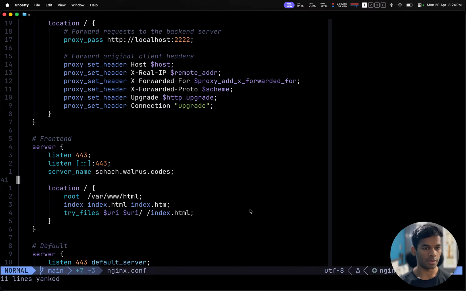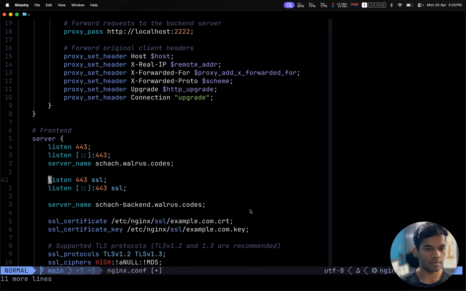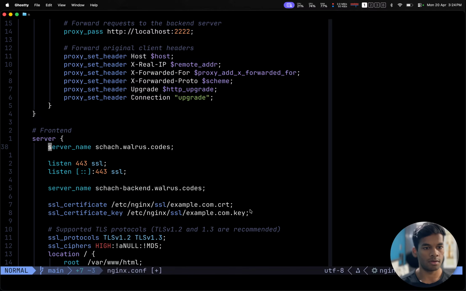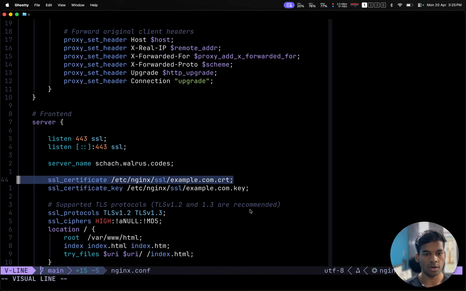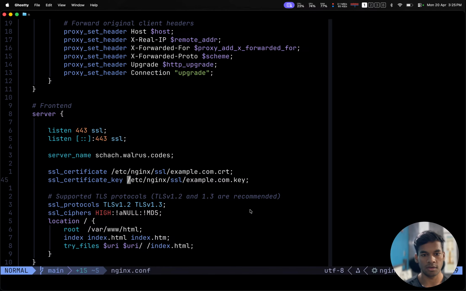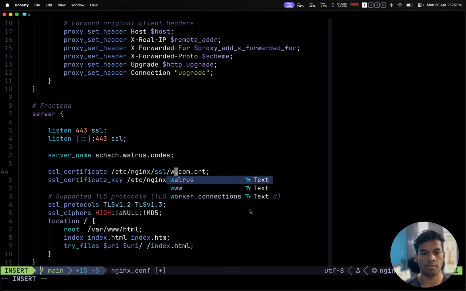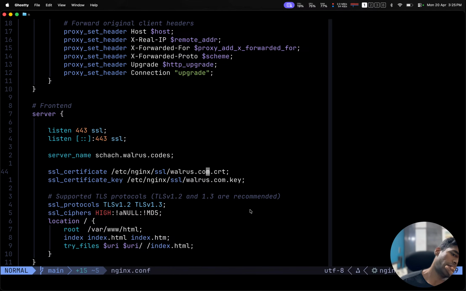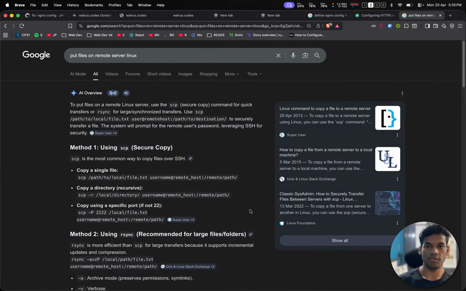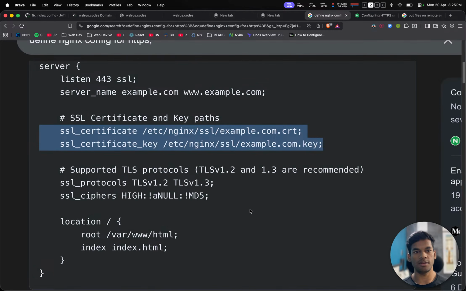Okay, so for now let's just configure this. Remove this, put this here. Cool. And the path is going to be this example. No shade. Walrus.codes. Wait, do the subdomains also need to have their own certification? If they do, that is crazy.